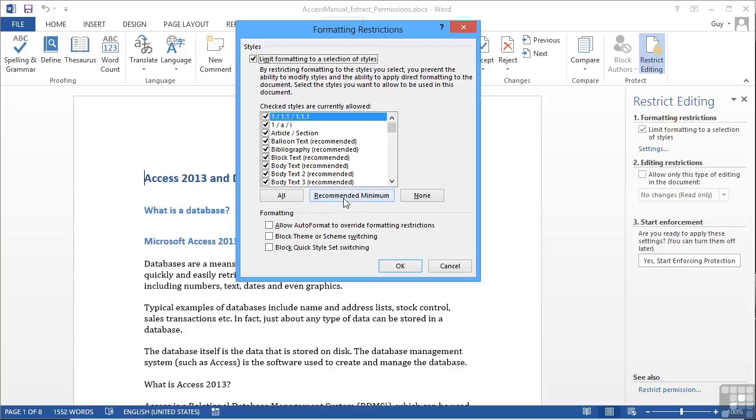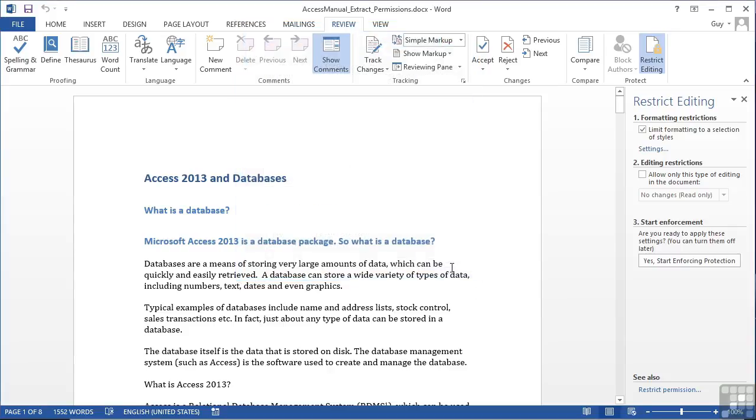You can just choose the recommended minimum if you want, and then allowing Word to turn items off, or you can choose none, in which case they cannot change any of the style options. If I click Cancel, we'll come out of there without making any changes. Remove that tick. The other option is Part 2, to edit restrictions.